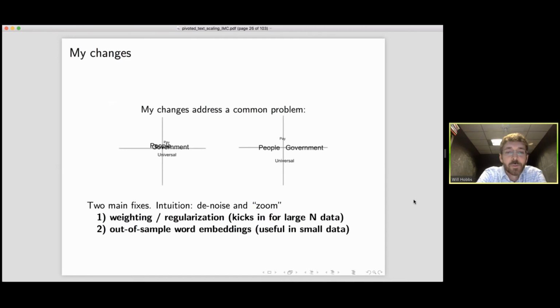It does this through two main fixes, and the intuition for these fixes is that it denoises the data, and then it zooms in on dimensions where we can distinguish the common words from each other. One fix is just weighting that works like a regularization, and it's going to kick in for large N data like we have here. So 10,000 responses or 5,000 responses would be a good example too. And also it's going to bring in information from out-of-sample word embeddings. This is really useful in small data.